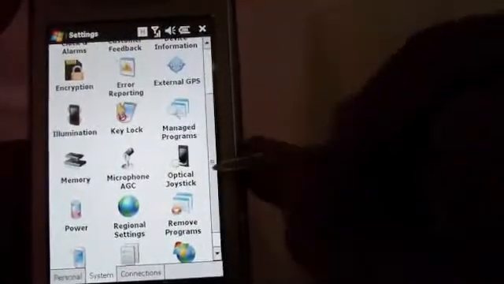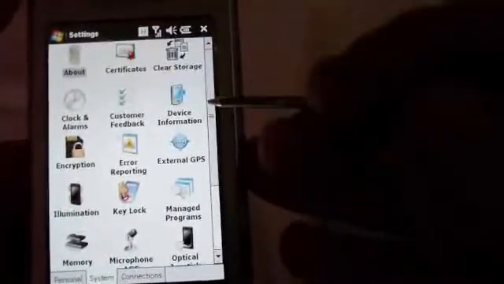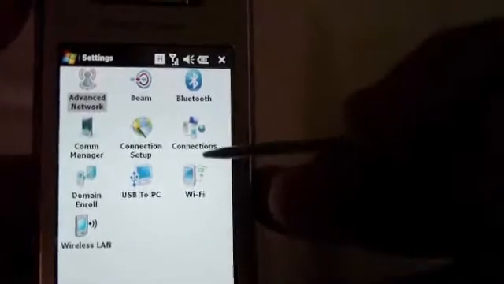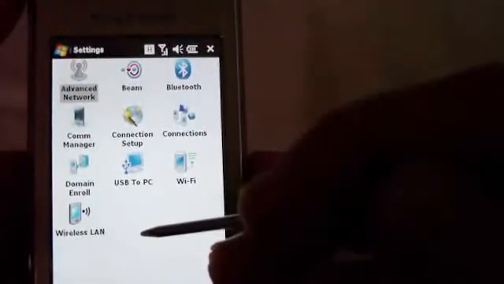Settings, we have more. It's all pretty much the same stuff here as other Windows Mobile phones. I see optical joystick is different than my Tilt, and illumination is a little bit different too. If you go to connections, we've got a bunch of connections on this phone: Advanced Network, Beam, Bluetooth, Call Manager, Connection Setup, Connections, Domain Enroll, USB to PC, Wi-Fi, and Wireless LAN. Exit, we have our Task Manager up here on the home screen.